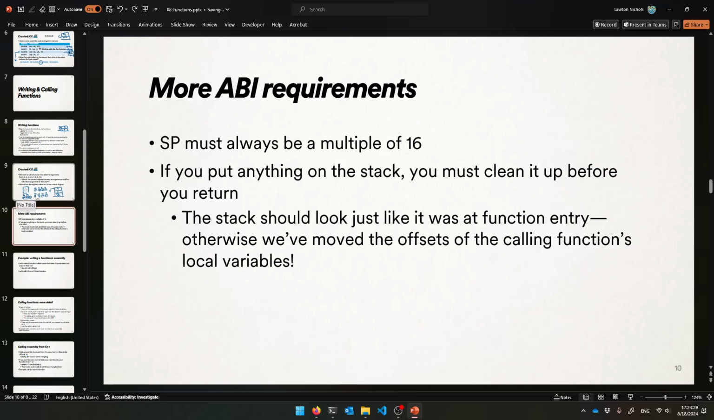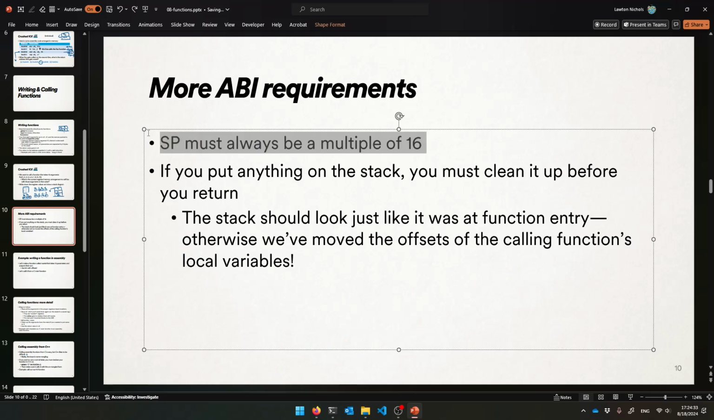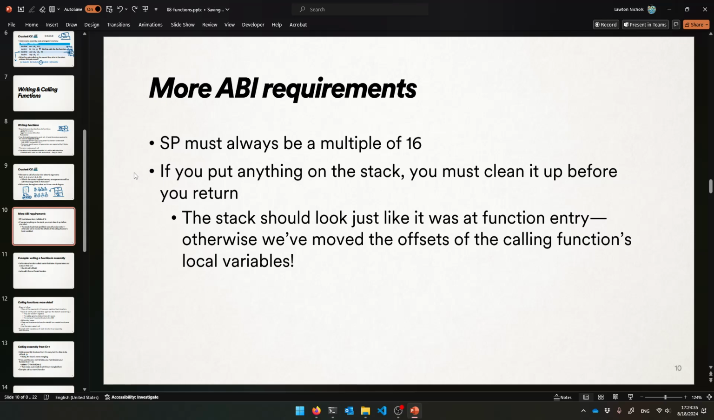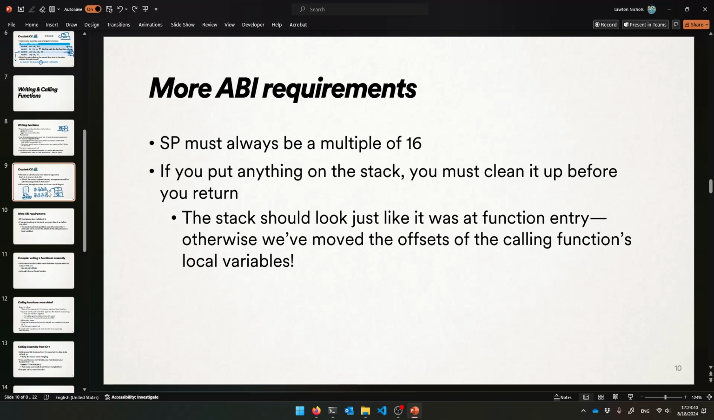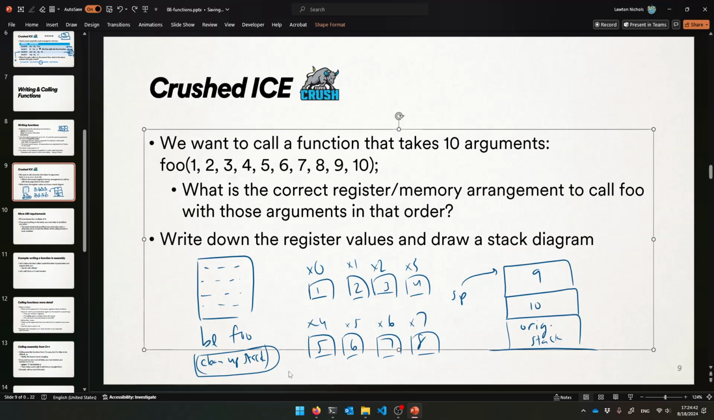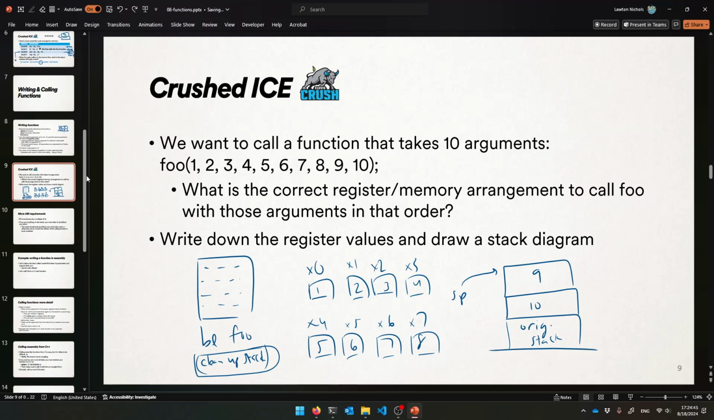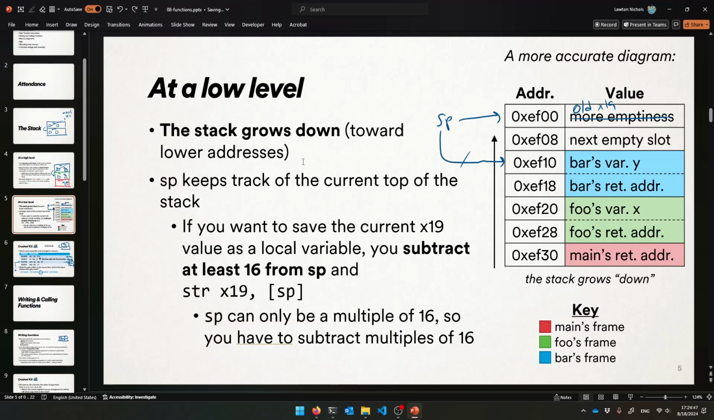Again, remember that SP should always be a multiple of 16. That's important. And if you put anything on the stack ever, you have to clean it up after you call that function, if it was part of a parameter, but at least before you return from the function. Let's pretend bar forgot to clean things up. Foo thought SP plus 8 was my return address, but no, now it's bar's old return address. It's weird stuff. The offsets are all wrong if you forget to clean up and move SP back to where you needed it to be.